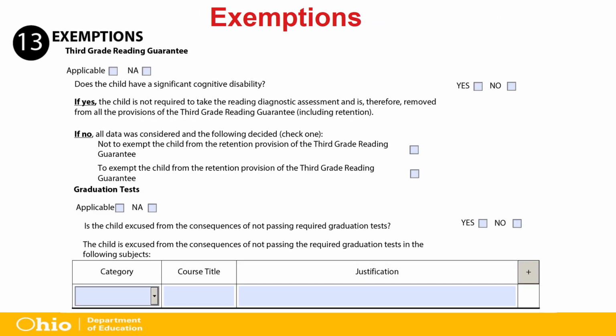Section 13 has been added to document test exemptions. One area of exemption is the third grade reading guarantee. If the child has a significant cognitive disability, the child is not required to take the reading diagnostic assessment and is, therefore, removed from all provisions of the third grade reading guarantee, including retention.